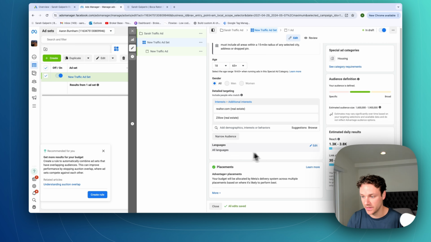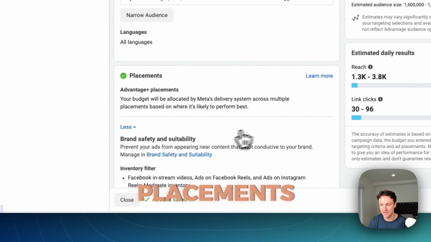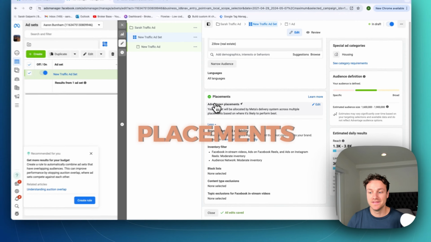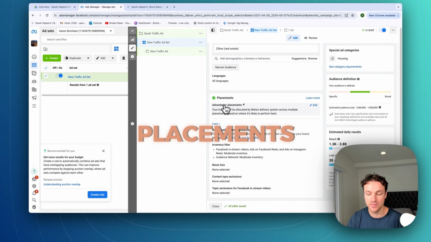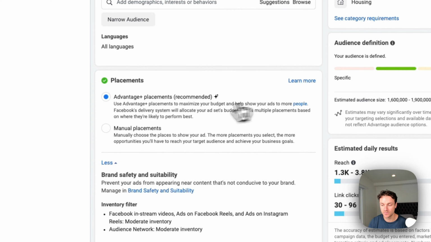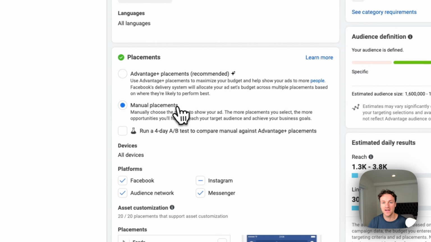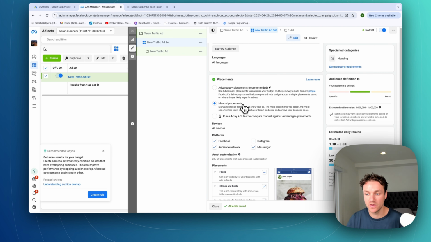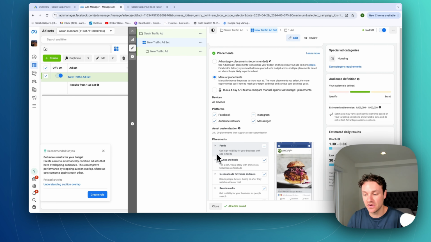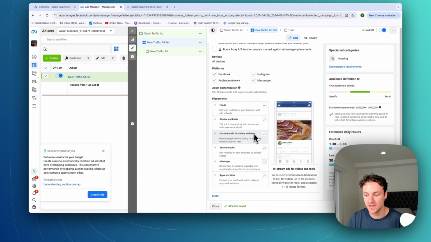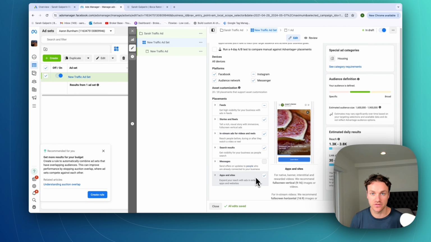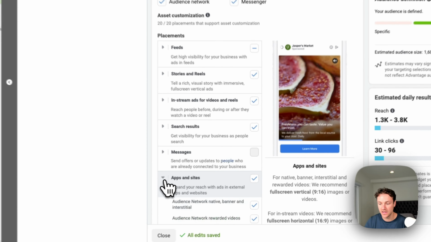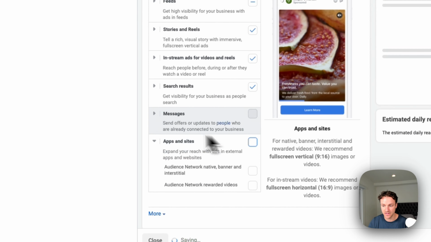I want to run for all languages. And then let's move on to placements. By default, there's Advantage Plus placements. I am going to edit this and do manual placements. The reason I do that is because Advantage Plus placements are going to put my ads pretty much everywhere on Facebook. They say that they're optimized, but realistically, they're not. I want to choose manual placements because I want to be specific on where my ads show up. And if you're an actual user on Facebook and Instagram, I'm sure you're going to agree with me on this. So for apps and sites, I am going to deselect all of this.